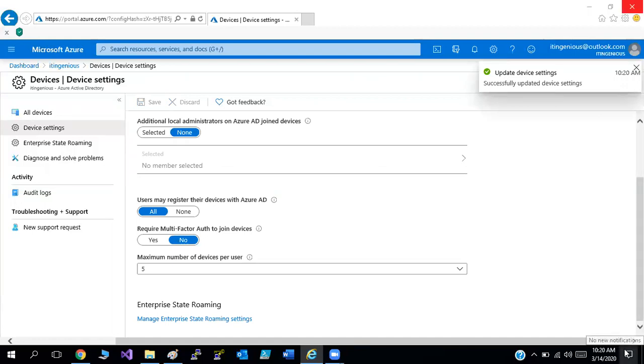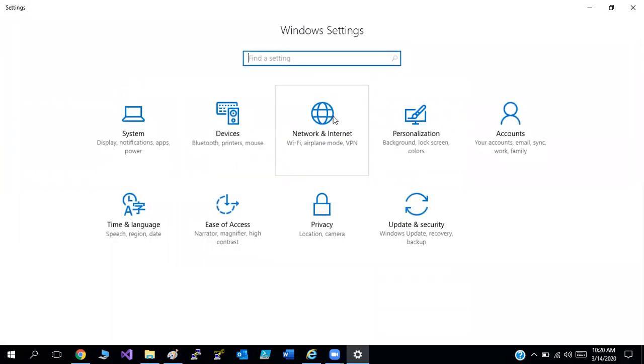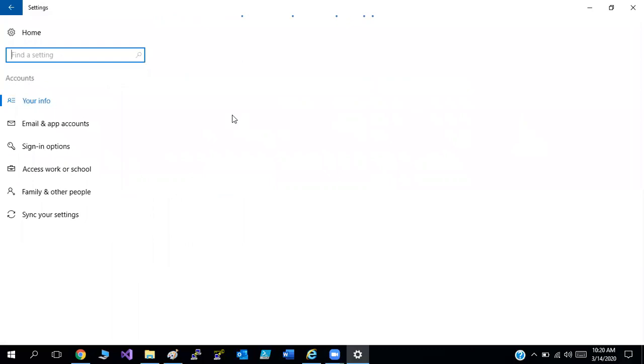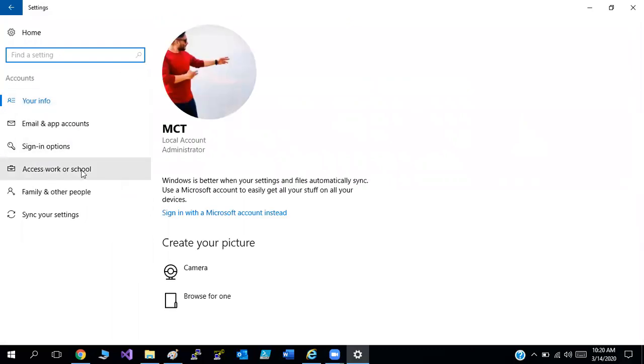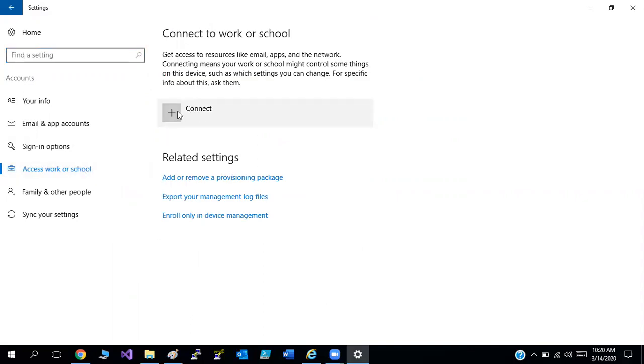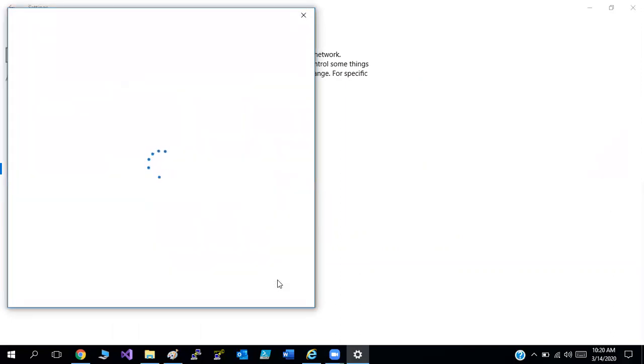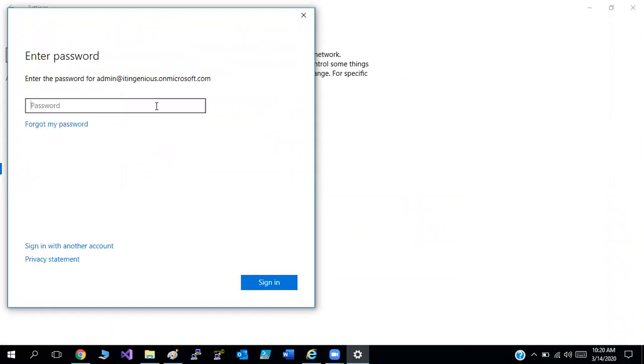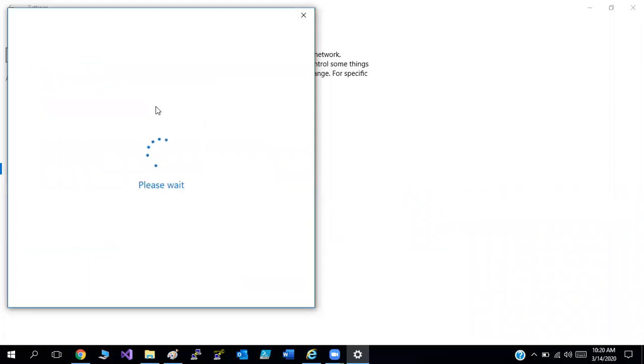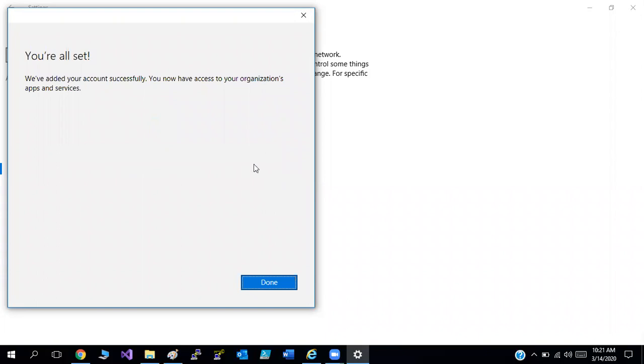So that is updated. Now just go to the settings of your system, and from here we need to go to accounts. Here you can see there is an access work or school account. You need to go here, click on connect, and enter your admin credentials. That is my user which is allowed for device join. Click on next. Password of this user. So you are all set. Click on done.